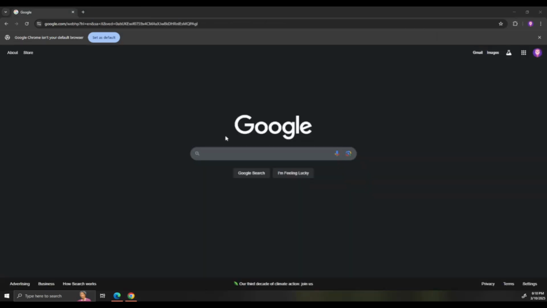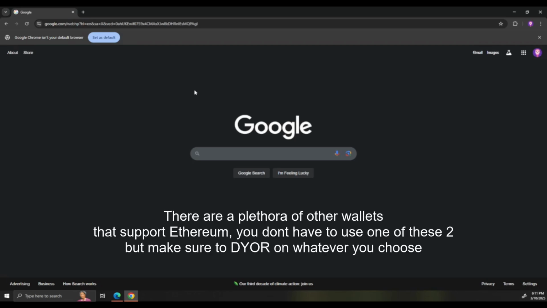Okay, for this last part here, we're going to be showing how to download now the MetaMask extension. This is if you don't want to use Coinbase. We're sponsored by neither, so this is just kind of showing you how to do both. Some people prefer one or the other. It is personal preference which wallet you want to use.